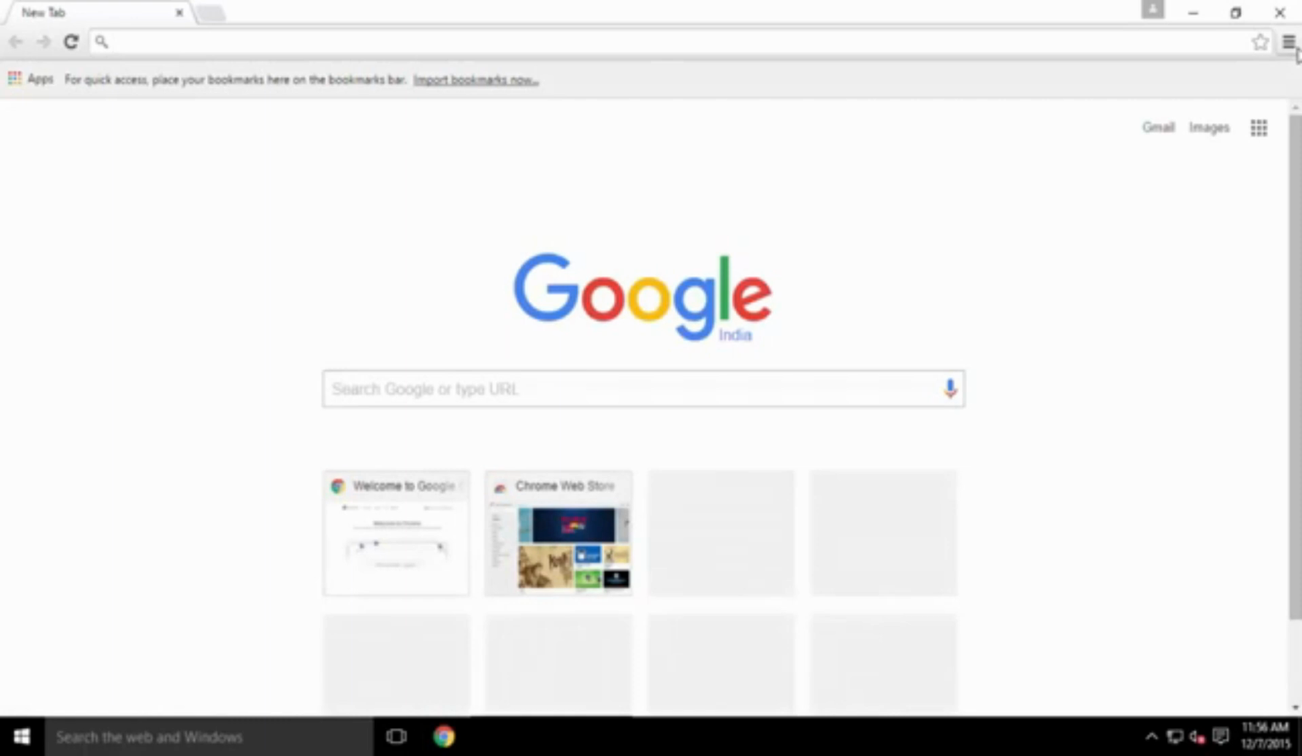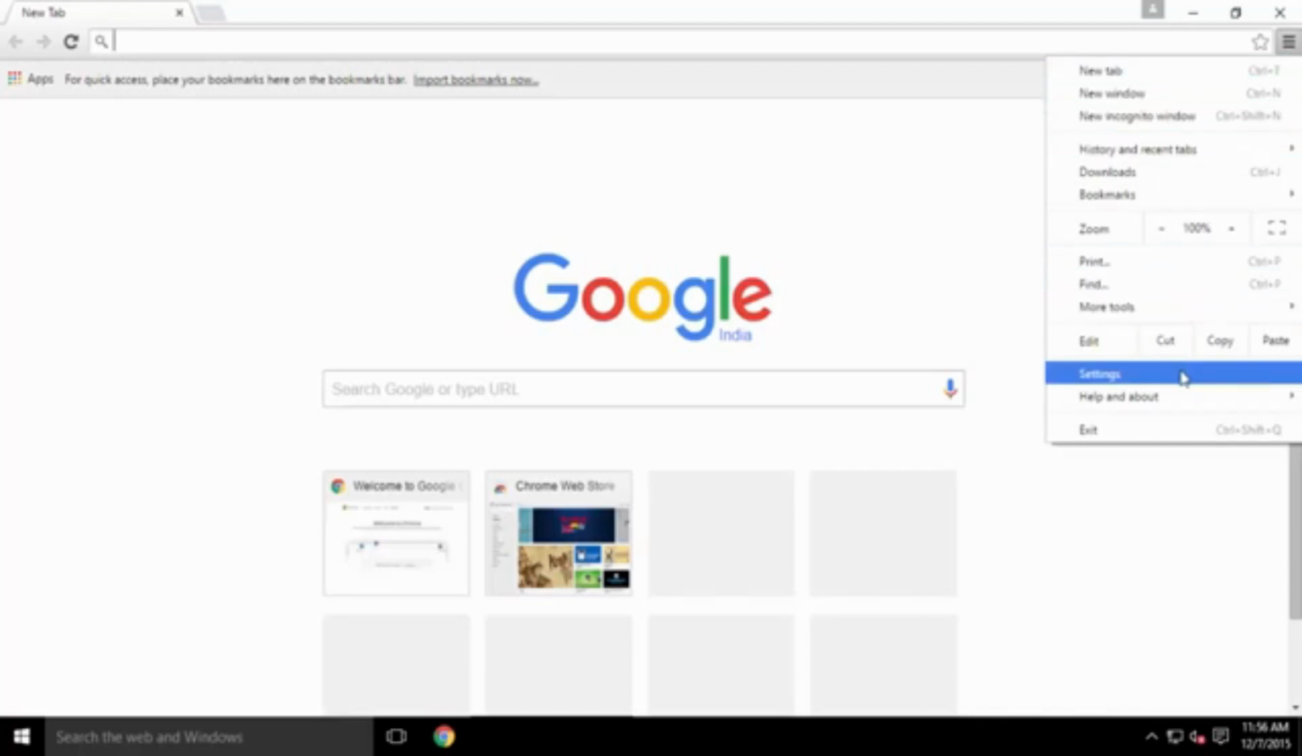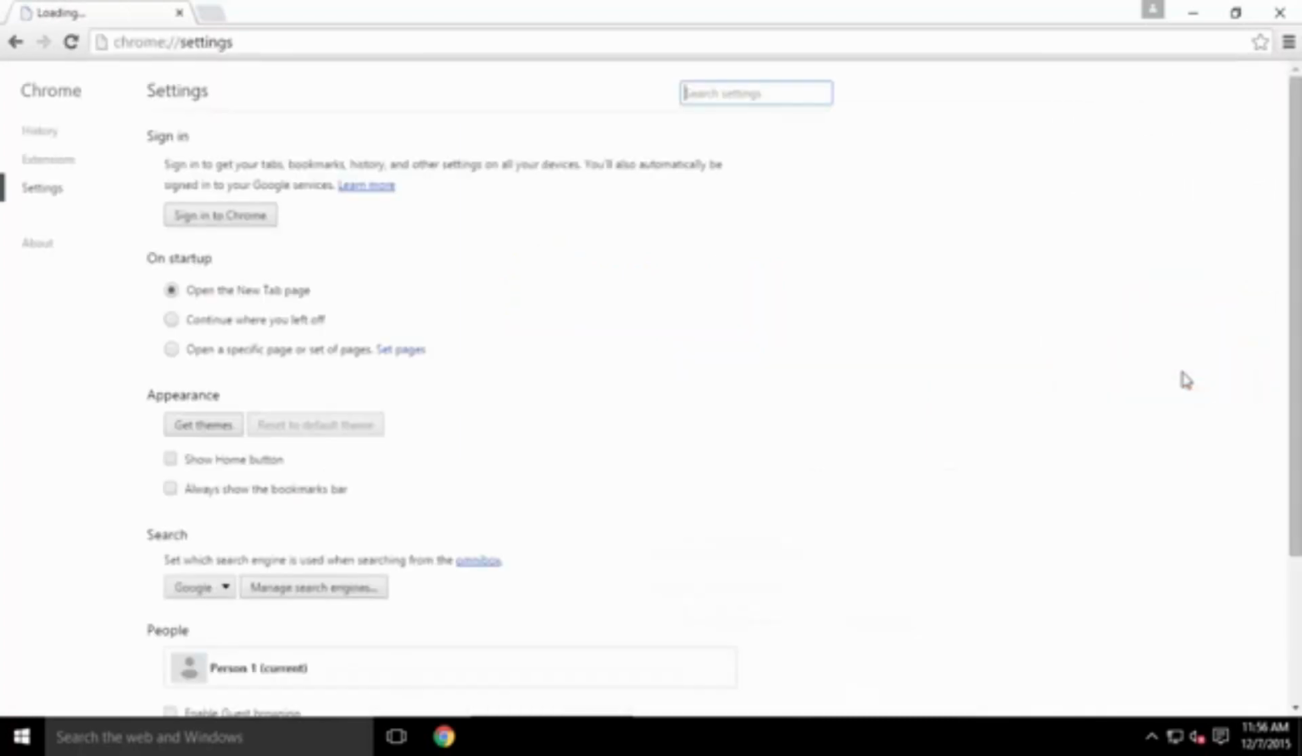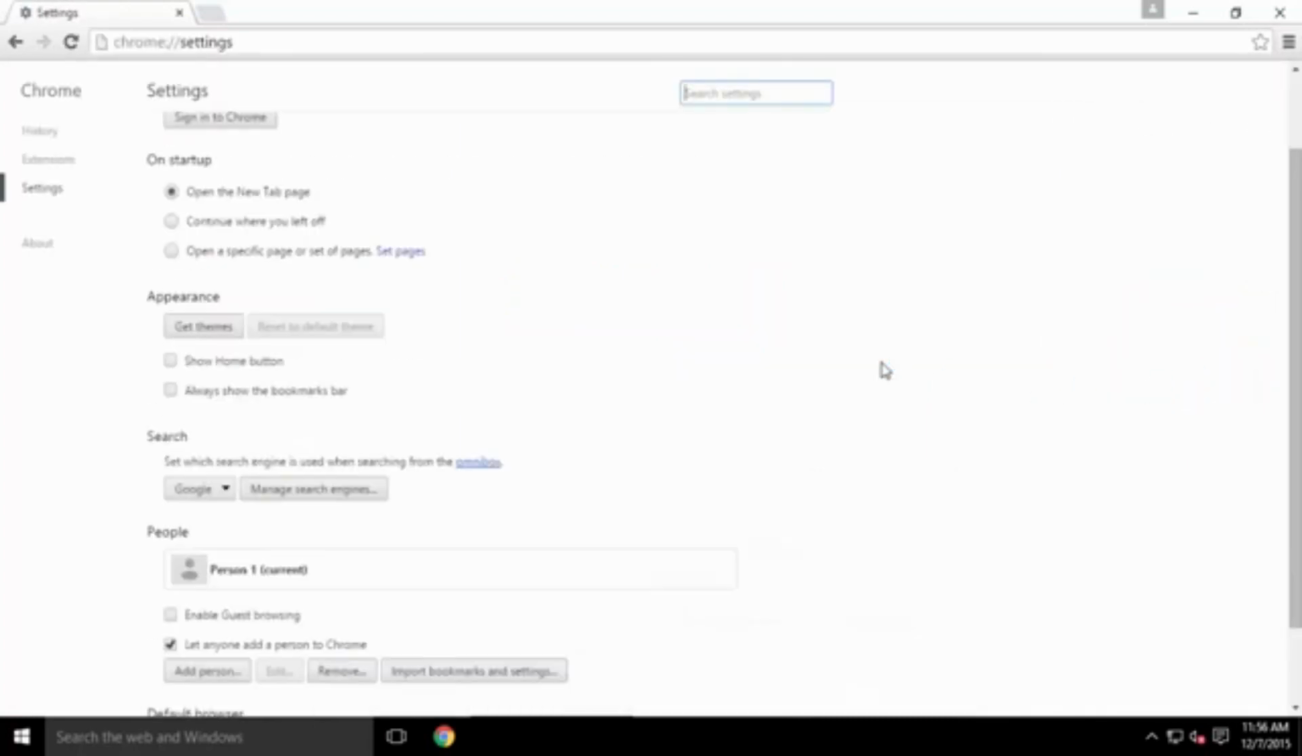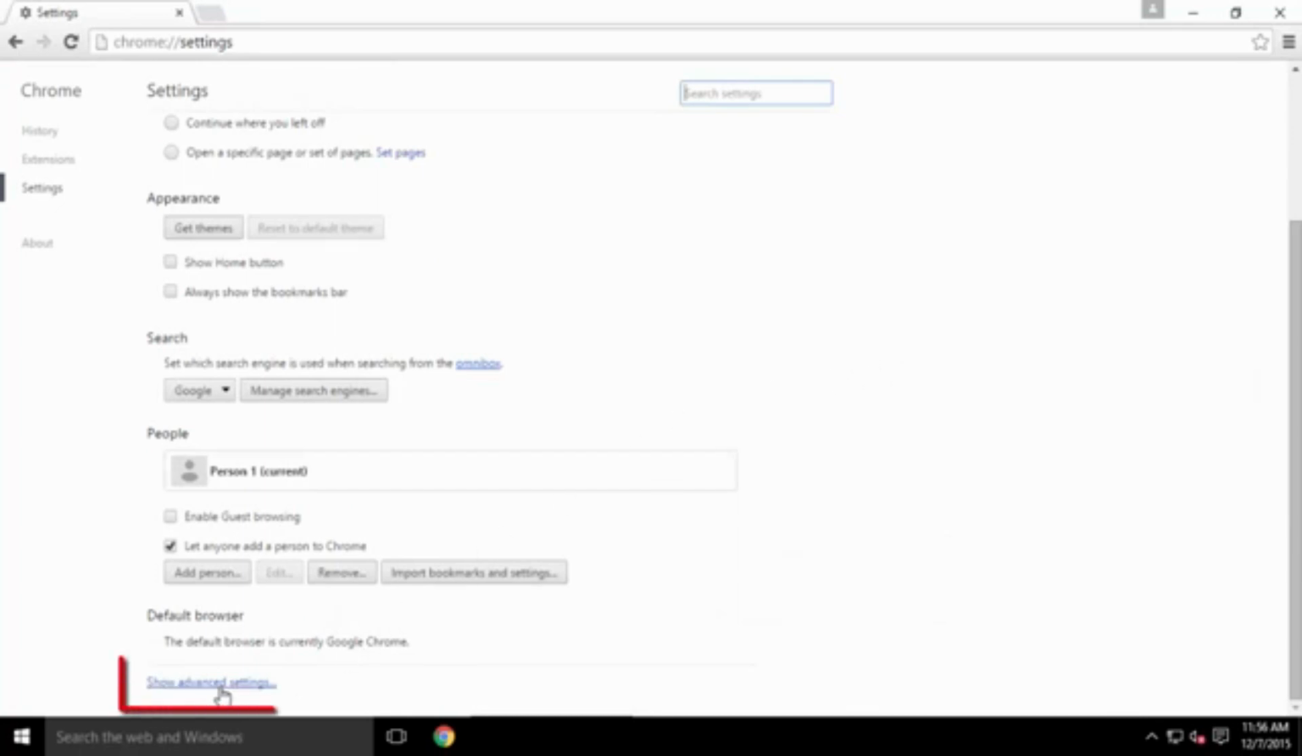Begin by clicking the Google Chrome icon present on the taskbar. In Google Chrome, click the icon present in the top right corner to access the Chrome menu. From the drop-down menu, select Settings. In the Settings window, scroll down and click Show Advanced Settings.